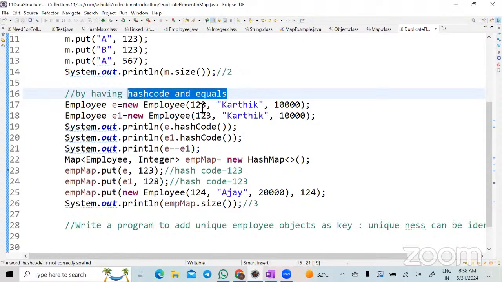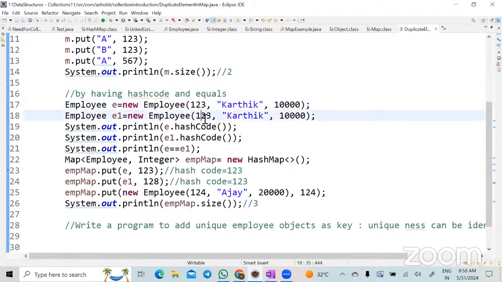See, what is my logic here? If employee ID is the same, I should consider it as a duplicate element. But in the equals method of the object class, is it the same? Is it looking at the employee ID? No. That means if you don't override one method, for that method the implementation will go to the object class. So in the object class, generalized logic is there, because of which you will not get the desired output. That is the reason you need to override the hash code and equals methods together.